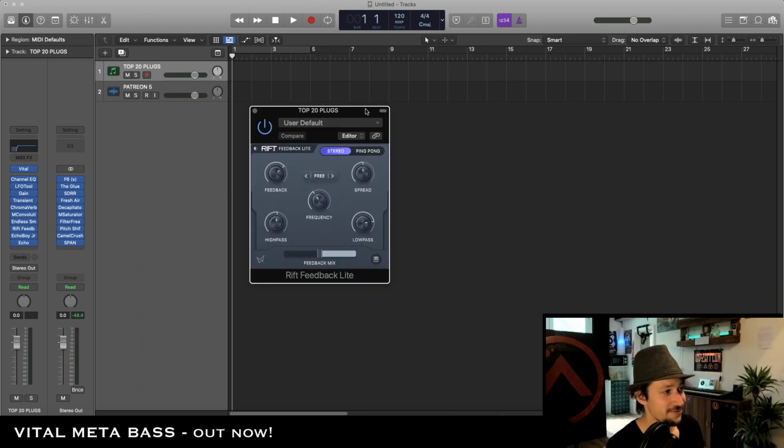Next up, we have the Rift Feedback Lite, which is a free one, and I absolutely love this one. It's a delay, and if I were to separate delay and reverb in my head, reverb is like I'm blending things and putting things into a room, but with delay, I want to lengthen the actual audio, like make it a longer audio file, but not in a room kind of way, or I want to add more stereo to it.